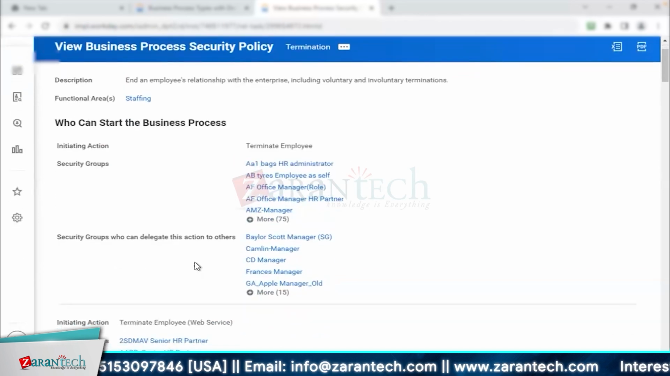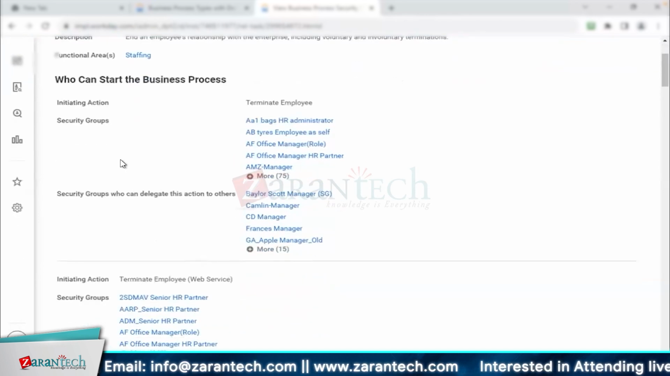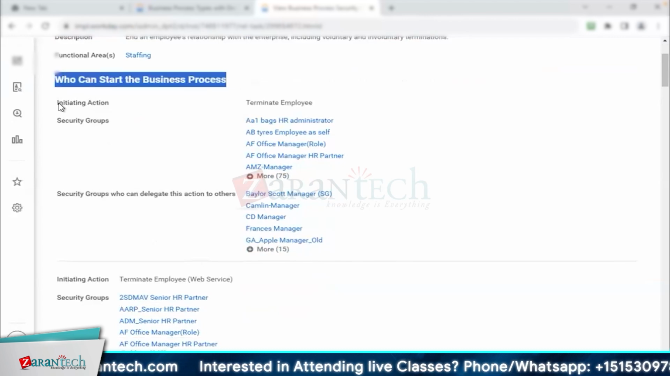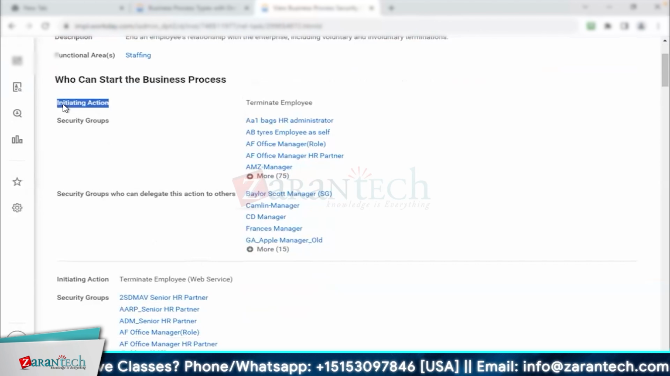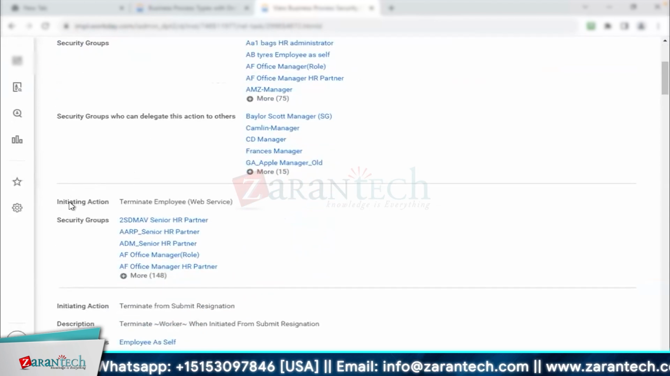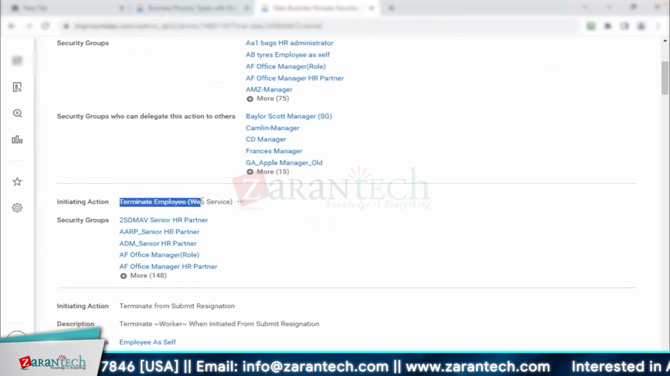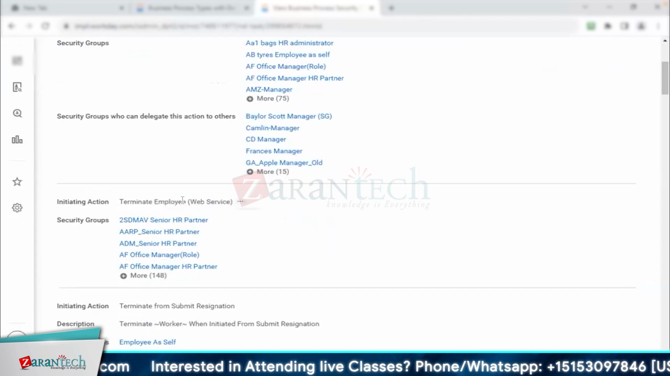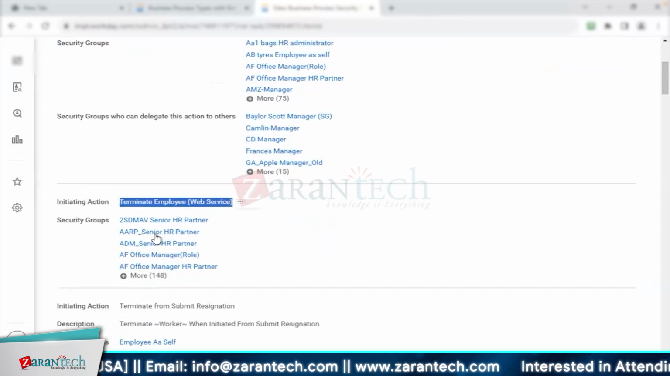And the termination initiation can be in different shapes and forms, like a standard initiation, which just says initiating action. Another kind of initiating action is terminate employee web service. This is an EIB when we do bulk loads. So if you're able to initiate a termination, but you're not able to do a mass termination process, that means your security group is not listed down here.